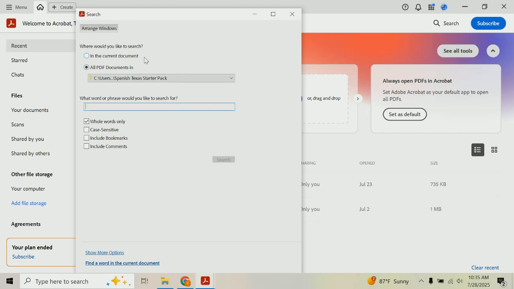Initially, if this is your very first time doing it, this little circular box will be ticked off. What you'll need to do is go to all PDF documents in and then select the Spanish Texas Starter Pack that you just downloaded. Now at this point, you can simply input the person, event, or subject that you want to search, and it will begin looking through every single document in that Spanish Texas archive.